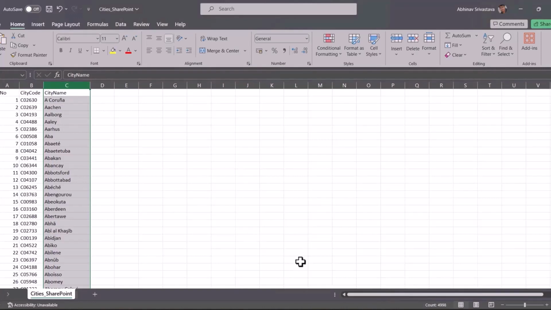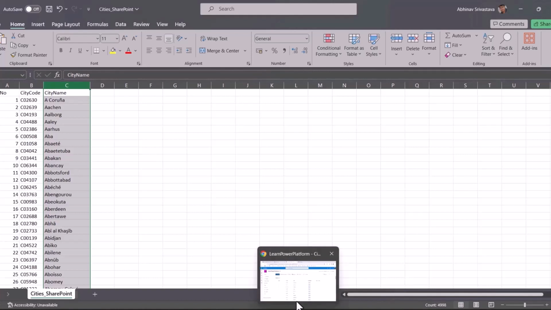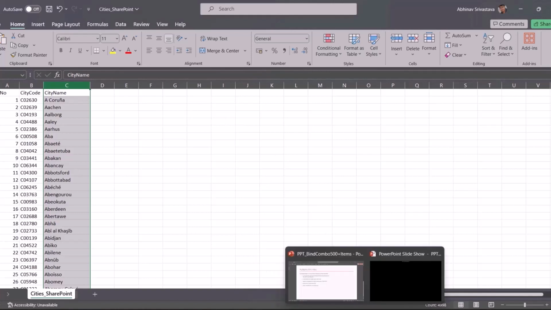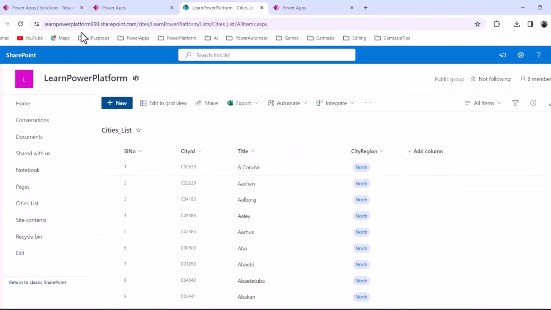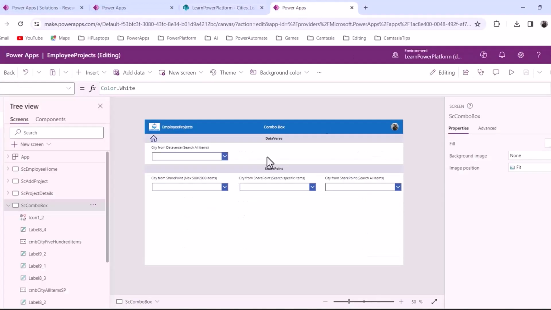Now we will move to Power Apps, right, in order to showcase how we will bind these items in Dataverse or in SharePoint to a combo box. So let's have a look. I have opened this Power App form. I have created this screen, and I have divided it into two sections. First is the Dataverse section, second is the SharePoint.